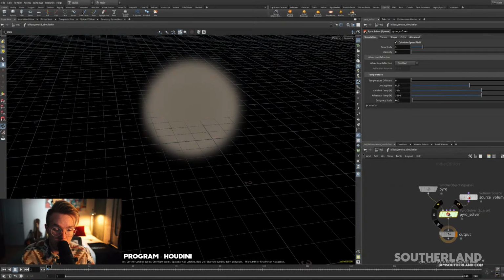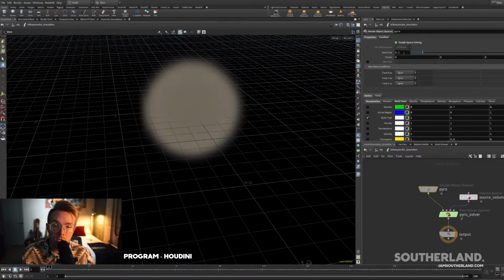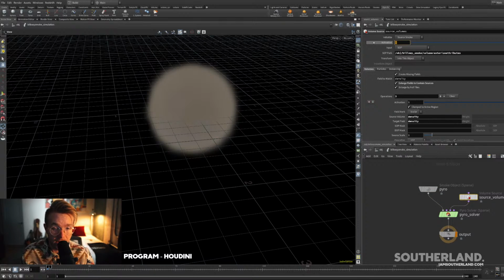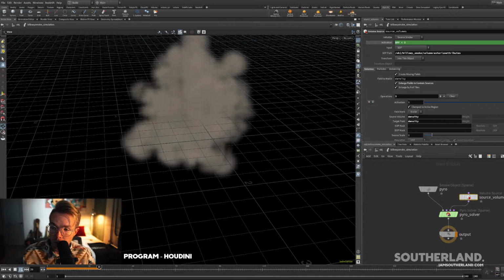Let's go into the billowy smoke, and we're going to go into the Pyro Solver, into our buoyancy setting, and take that down to 0. We're going to go into shape, uncheck wind, turbulence, disturbance, take down the dissipation to 2. We're going to go into our Pyro options. We're going to do the voxel size down to 0.05. We're going to go over to our source volumes. We're going to activate this at frame less than 2, which is obviously only 1 frame. So now we should just see, boom, and then it dissipates.